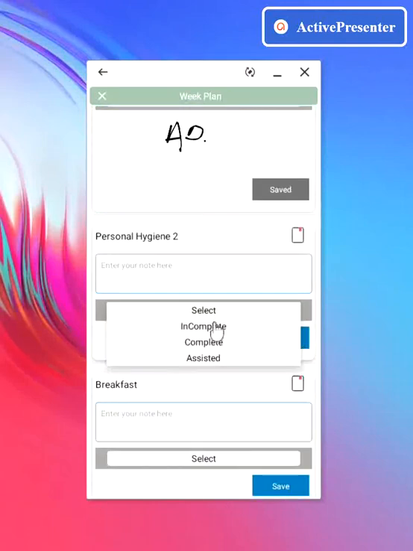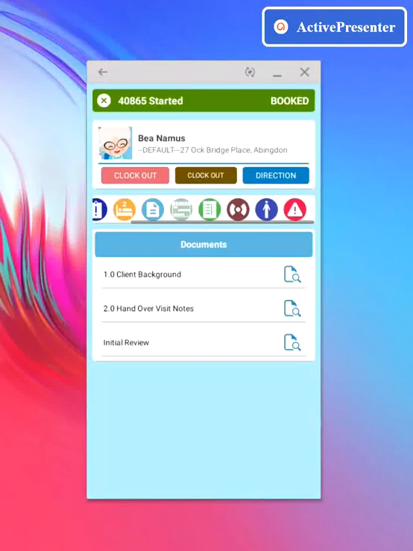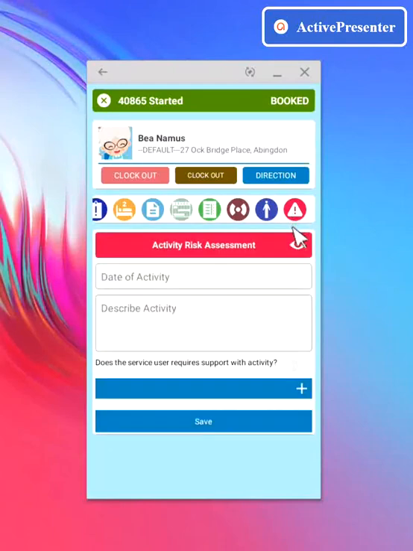For non-medication tasks, also select the appropriate action. Select assisted, only if assisting another carer with the task. Add a short note, then save. If you go back to the shift page, scroll right, and click on the red icon, you are able to record any new activity risks, enter the required info, then save.